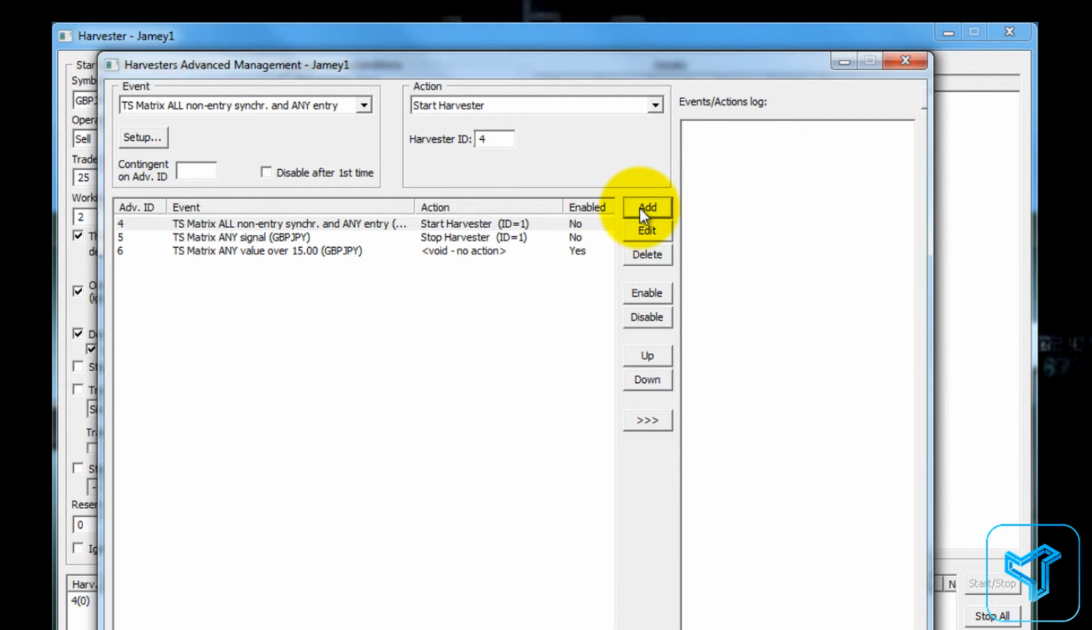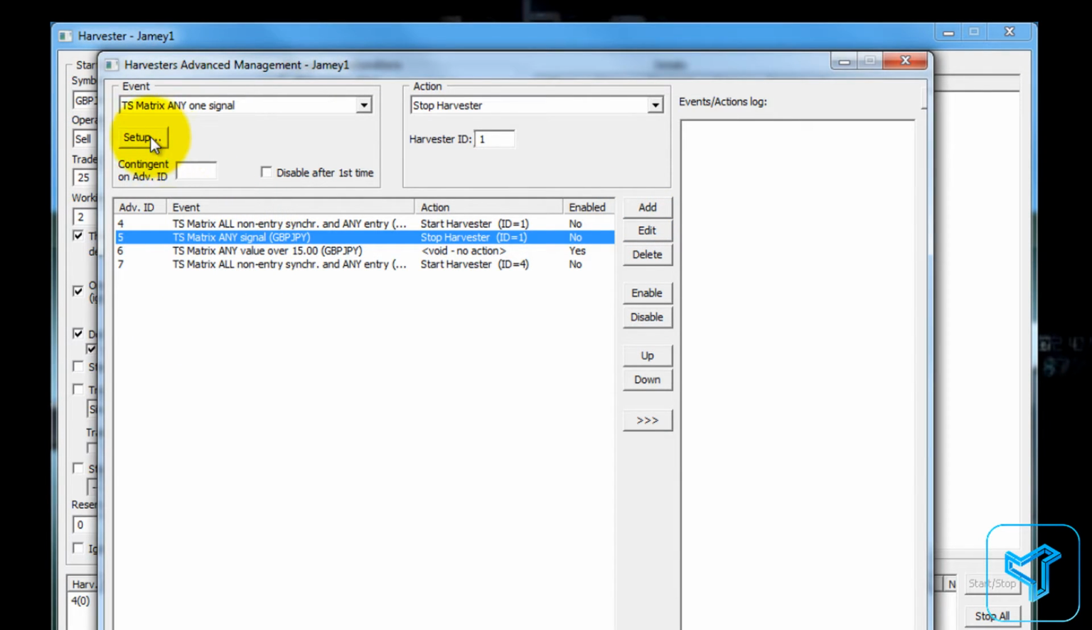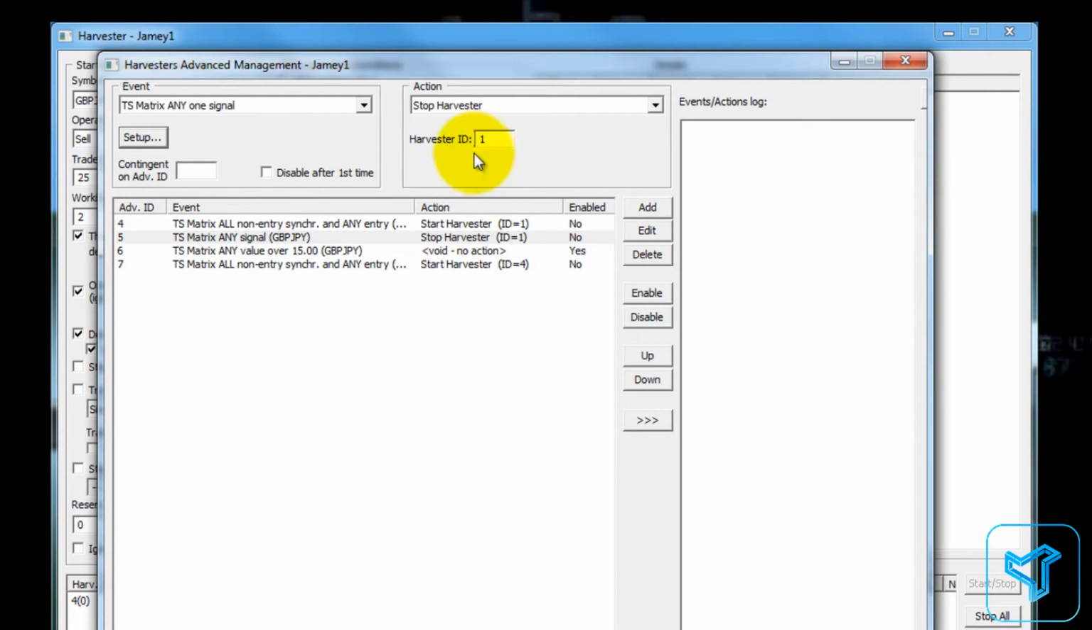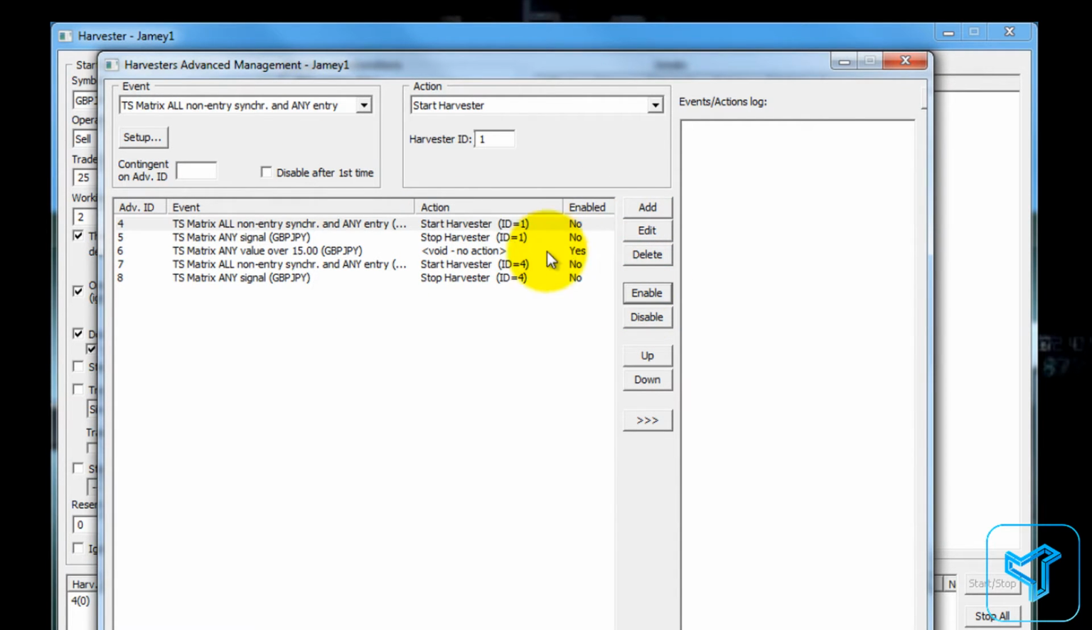Now we click OK, and the only other thing that we need to do here is change the harvester ID. Now we click Add. We can do the same for both the Start Harvester and Stop Harvester actions, and we can keep our initial contingency, or of course we can create new contingencies. Once we're finished, we enable each one of our new actions, and we're done.